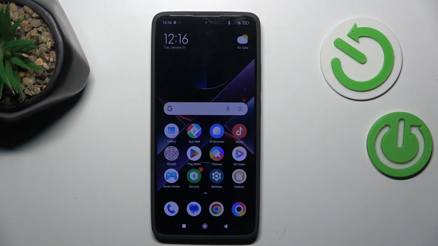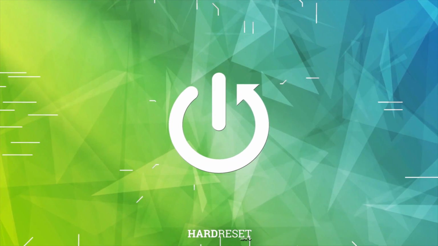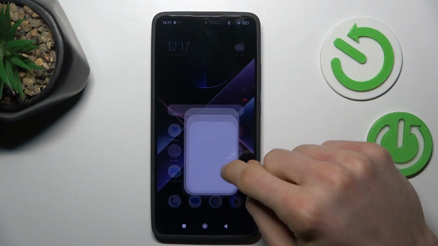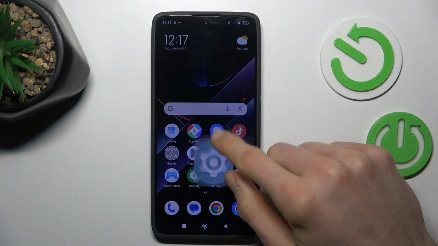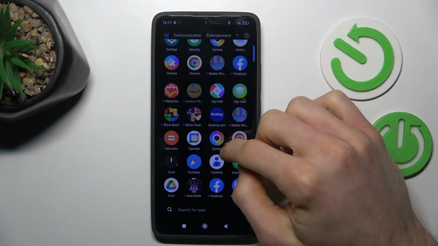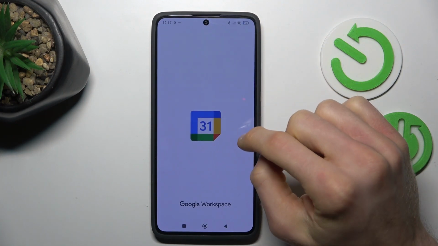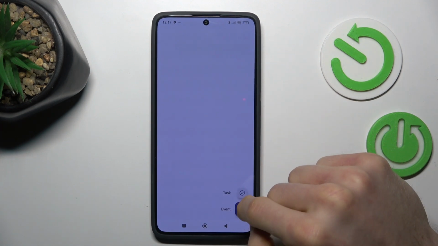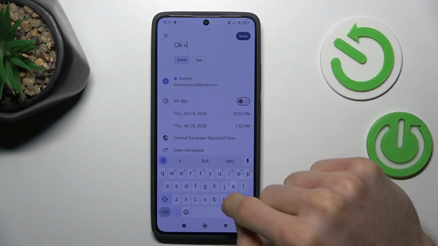Today I want to show you how to add an event to your calendar on your POCO X7 Pro. We start off by opening our calendar application. In it we must tap on the day when we want to add our event, maybe 23, and there tap this plus icon and Event. First, tap the title of your event.